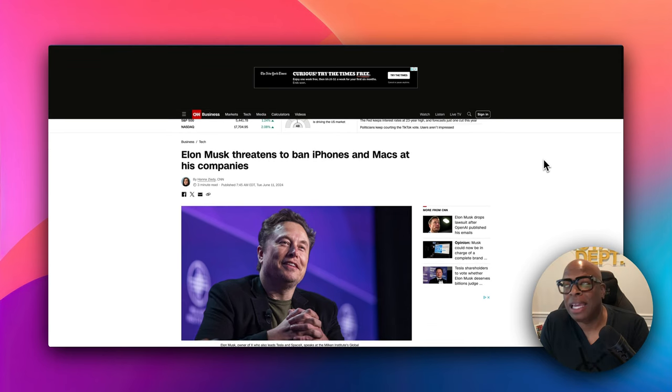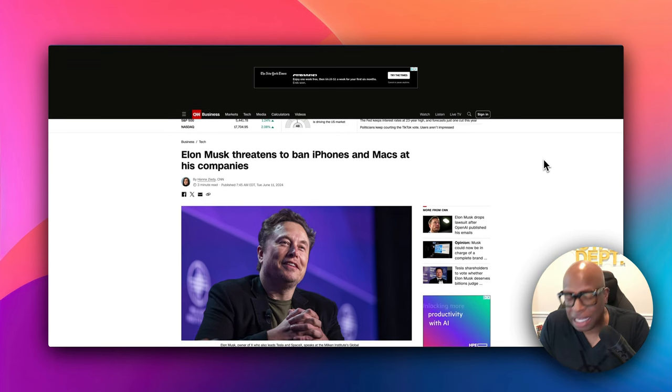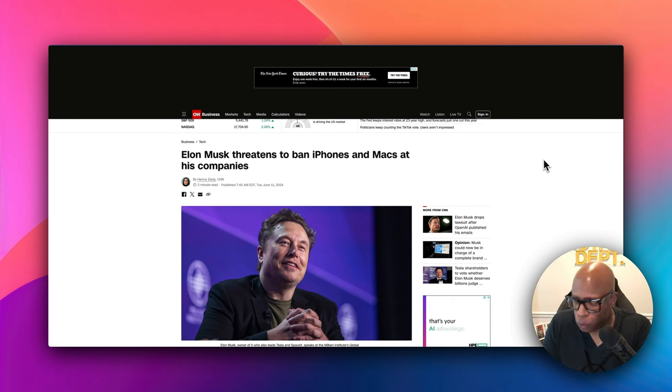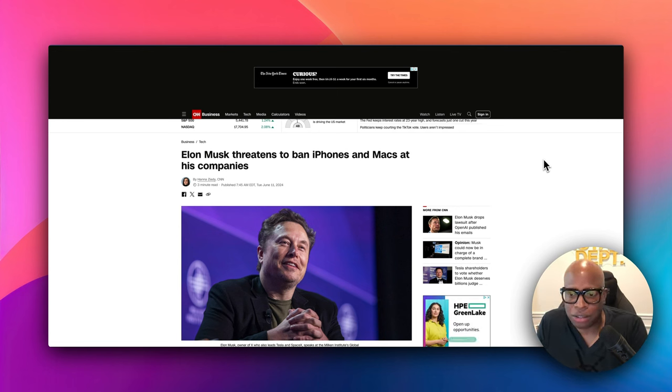And on all of his devices in his offices, you're not going to be able to use it if Apple decides to implement this AI technology into their hardware. They're calling it Apple Intelligence. So they play on AI instead of artificial intelligence.